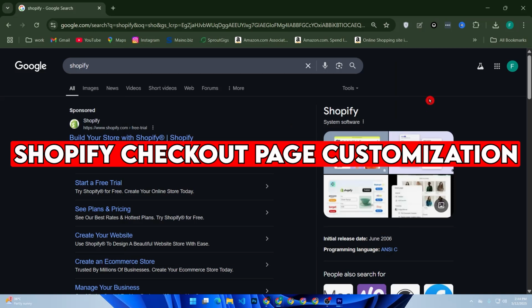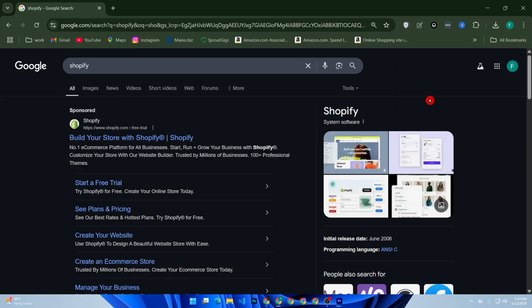Today I'm going to show you how to customize the Shopify checkout page step by step, even if you are not a developer. We will walk through both the default customization options and what you can do with Shopify Plus and apps to take your checkout to the next level.